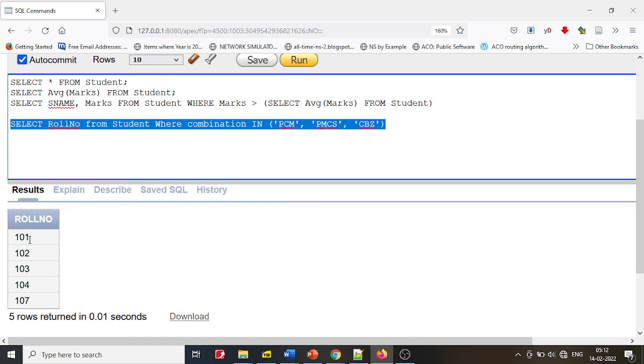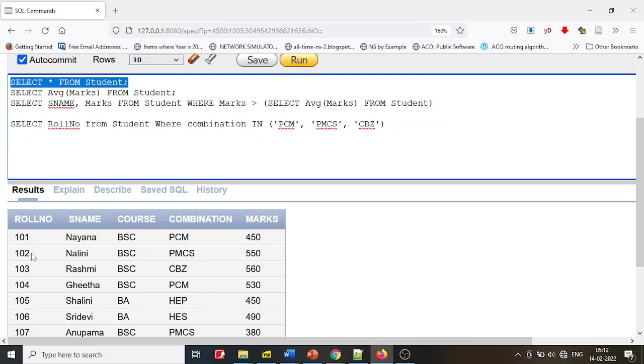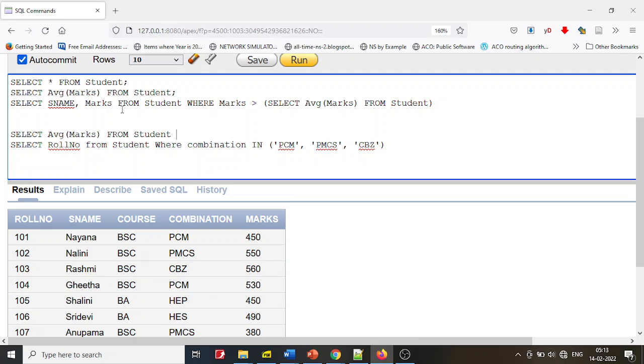So I get the roll number of all the students, 101, 102, 103, 104, 107. I have to find their average. So how do I do that? To find the average, you know that this is the statement: select average from the student, and where the condition is on the roll number. I have to only use these roll numbers, 102, 103 and so on.